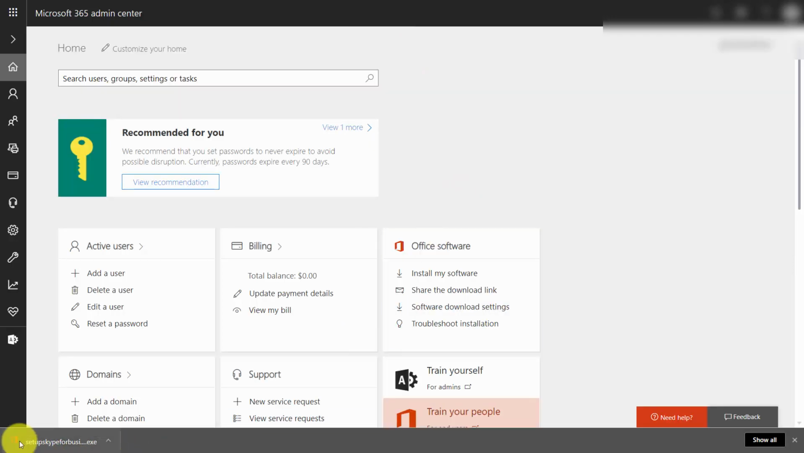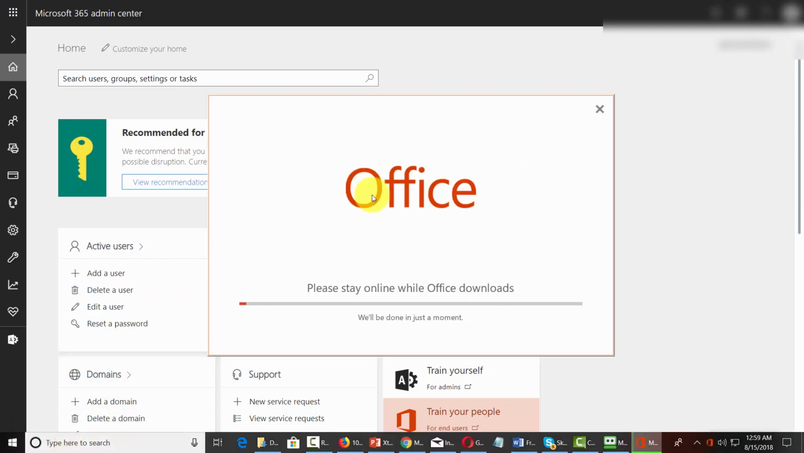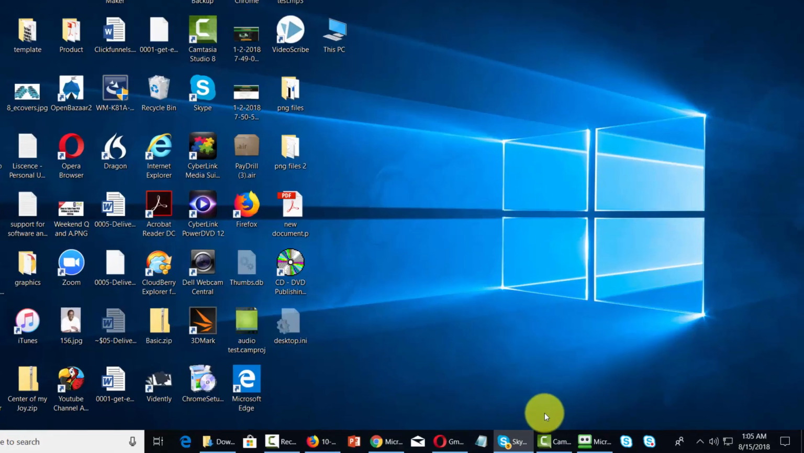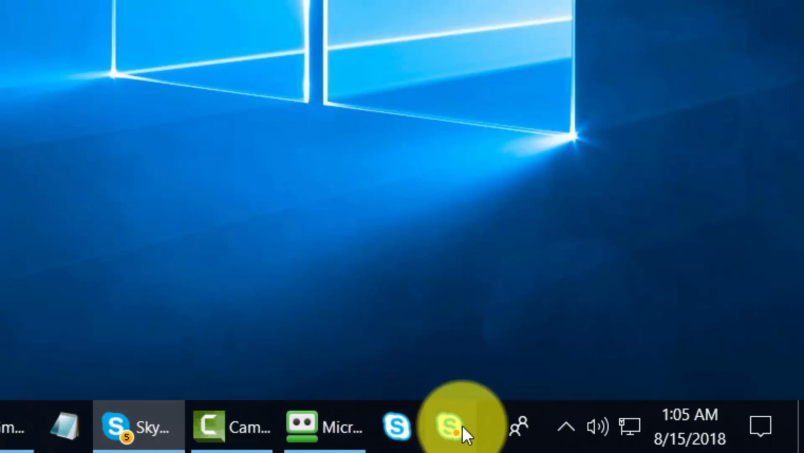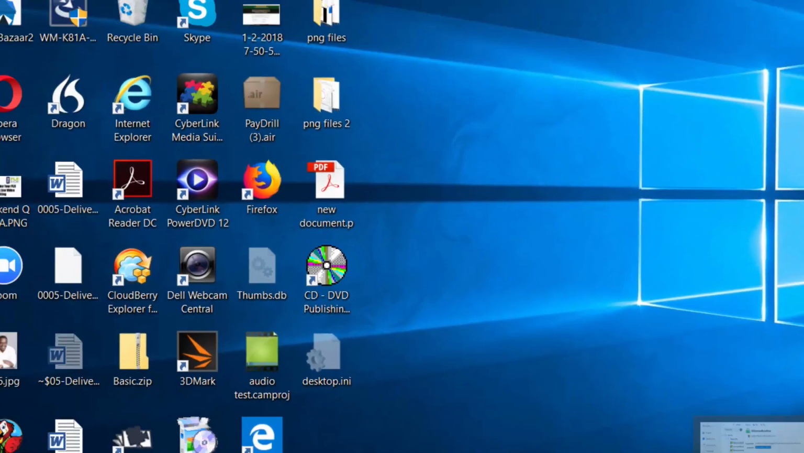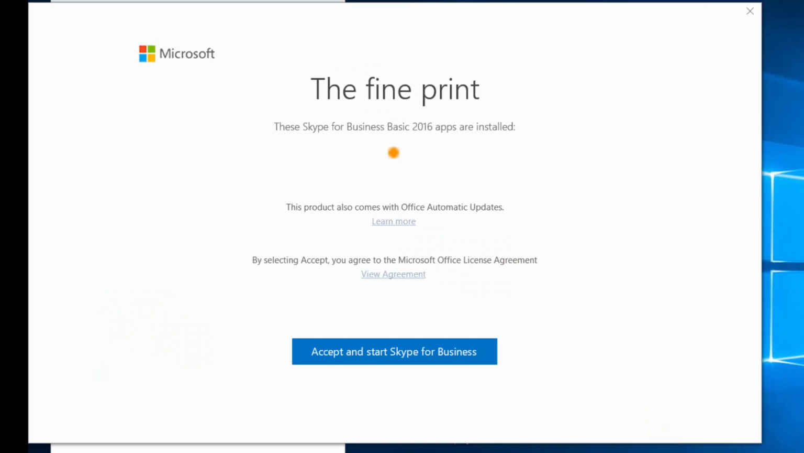Once you have the program downloaded, you can then click the executable file. You'll then need to go through the install process. You'll then have access to two icons. You have access to Skype for Business as well as your Skype for Business Recording Manager. You'll need to accept the license agreement and then click Start.